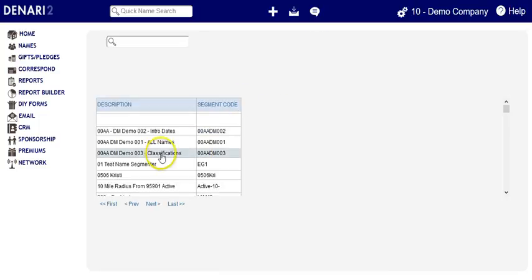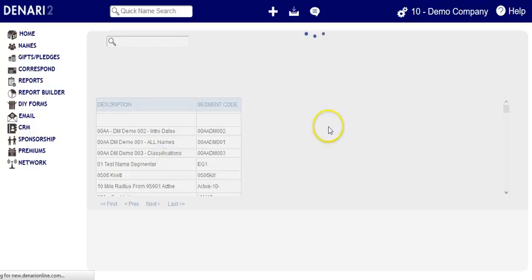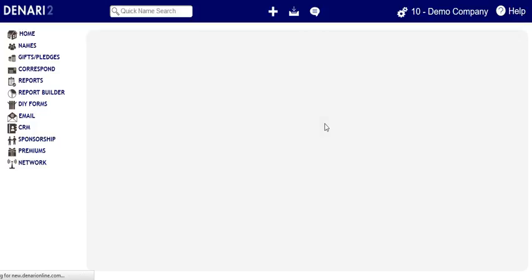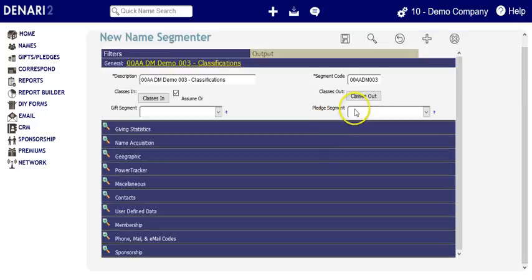And I'll just click on a segment here at random from the list. On the right here, we see the Pledge Segment field. This allows us to select that pledge segment and, if needed, add other filters from the name segment, and then output a list of names that can be used for our mailing. In the Gift Segmenter video, we saw how you can link a pledge segment to a gift segment. Let's look at that.